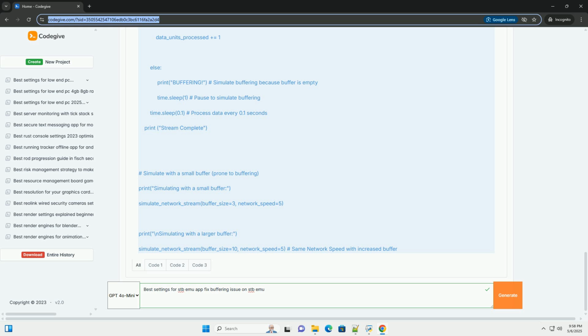Portal URL, located under portal settings. This is the address of your IPTV provider's server. Ensure it's entered correctly, provided by your IPTV provider. A typo here will prevent you from connecting. Example portal URL.